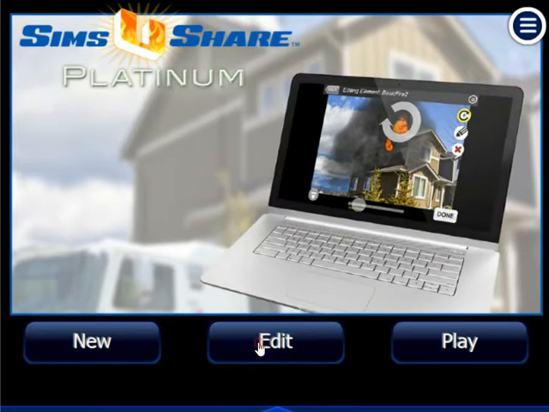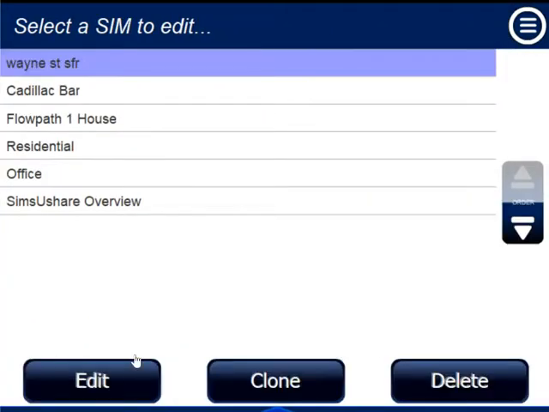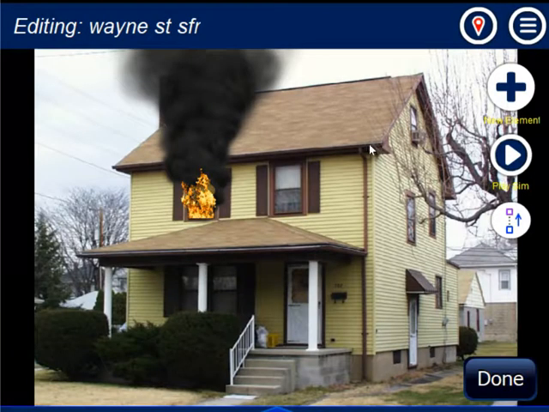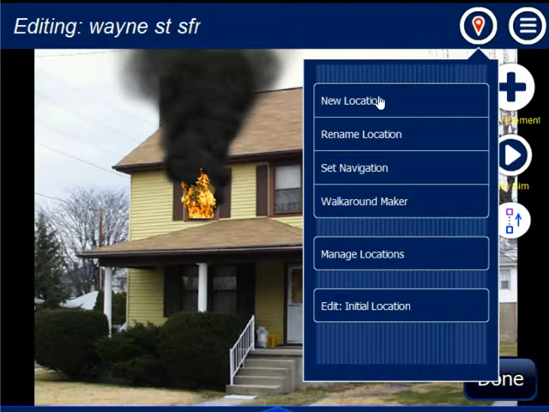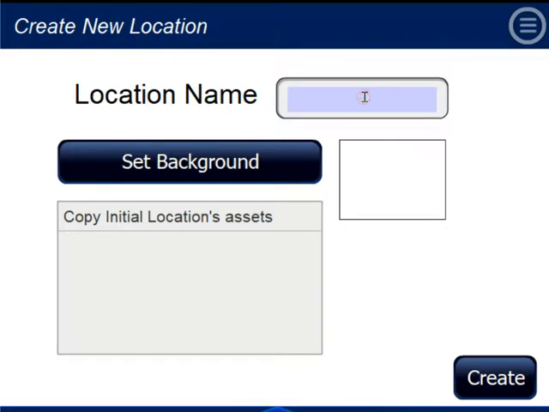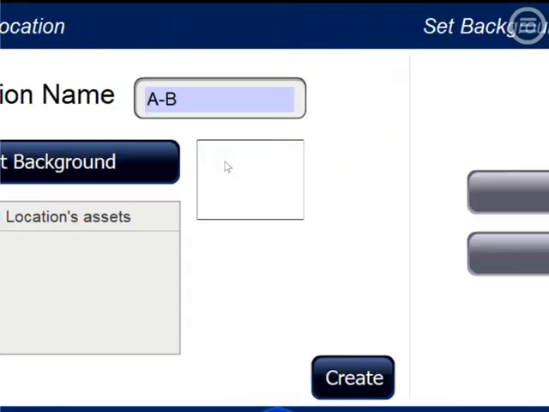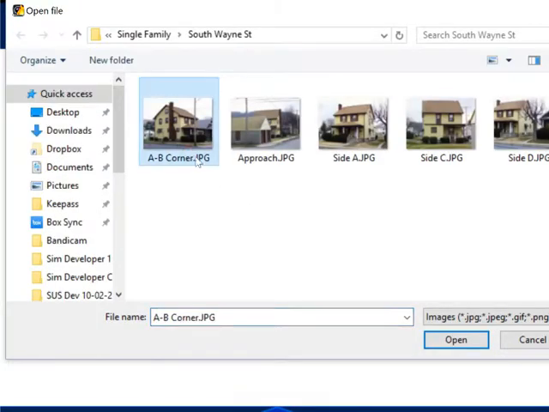I'm going to go to Edit and I say Wayne Street. I'm going to edit this one. Now what we do to add locations is use the location menu. So we go here and we say new location, and I'm going to call this one A-B, and now I'm going to set the background. I'm going to select a photo from disk. I'm going to take my AB corner.